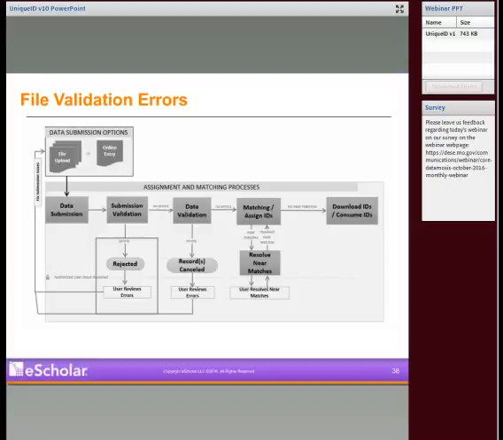Okay, let's spend a few minutes talking about file and data validation errors and how you get to those so that you can review them if you need to. We said in the very beginning that as soon as a file is uploaded to the system, it goes through this file validation process. In the file validation process, if there is a problem with the file format, the file could be rejected from the system.